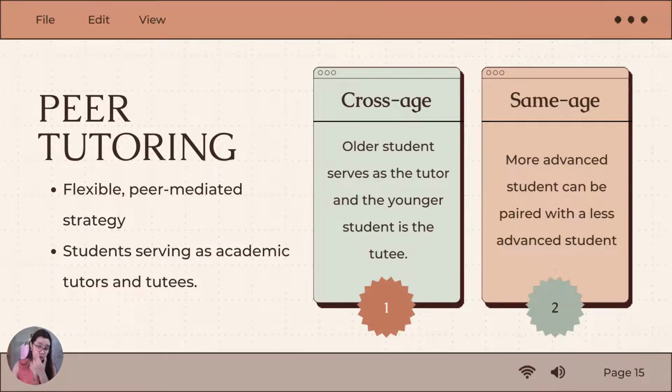Here we have two effective types that are ideal for multigrade classes. First, you have cross age peer tutoring. Older students are paired with younger students to teach or review a certain skill, and the positions of the tutor and tutee do not change. The older student serves as the tutor and the younger student is the tutee.